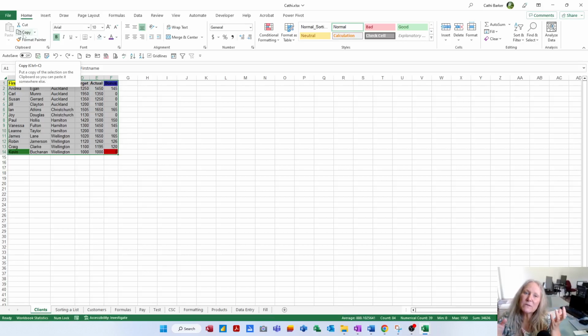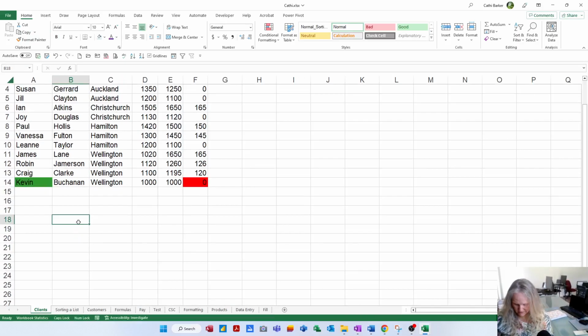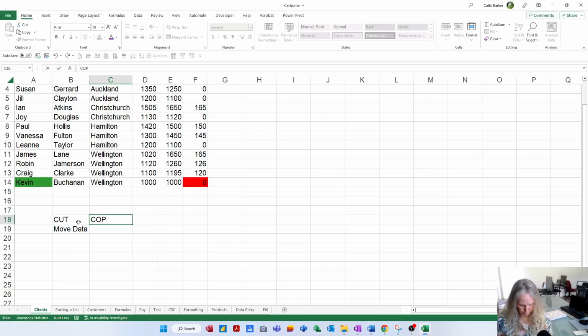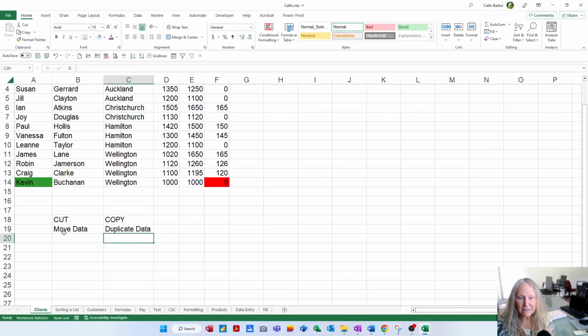Now, what's the difference between cut and copy? All right, so cut, let me just zoom in for a second. Cut is when we want to move data. Copy is when we want to duplicate data. So copy is like a photocopier. You want to duplicate it so that you don't have to type it again. Cut is when you want to move data because you think, oh, I don't want to put it there, it doesn't look good there, I need to move it somewhere else.